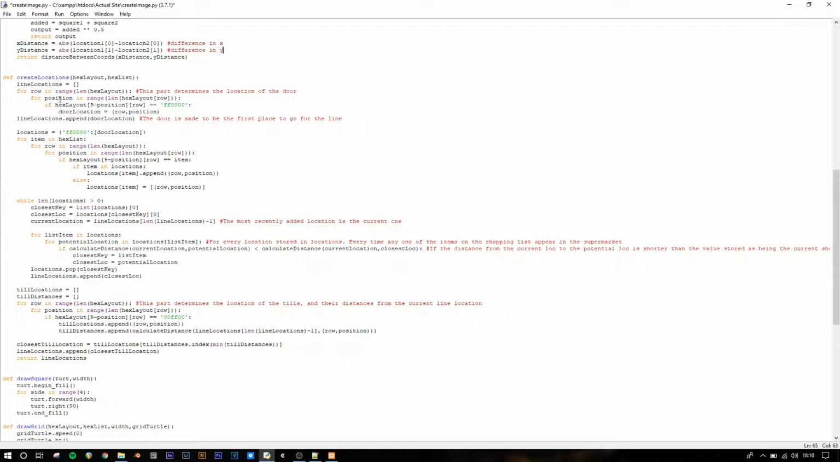The main bulk of the program is in this create locations subroutine, which takes in the hexadecimal layout and the hexadecimal list. And the first part goes through the whole layout trying to find the hex code FF0000, which is a door, and then it will set the variable door location to its location within the layout. And then it will append this to line locations, which is the locations the turtle will go to at the end of the program, drawing the line, so door location is the first item in this list.